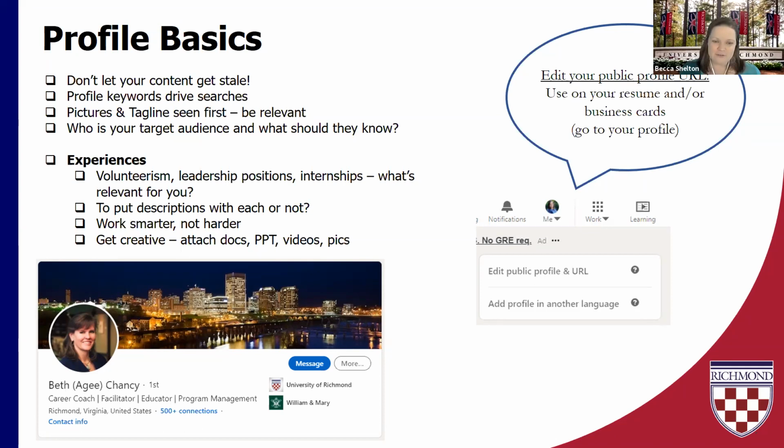So if you pop up in a search that a recruiter is doing for a certain role, where they want to target candidates that match certain keywords, these are the first things they're going to see about you. So make sure that they're eye-catching and make sure that they're relevant to what you want, right?